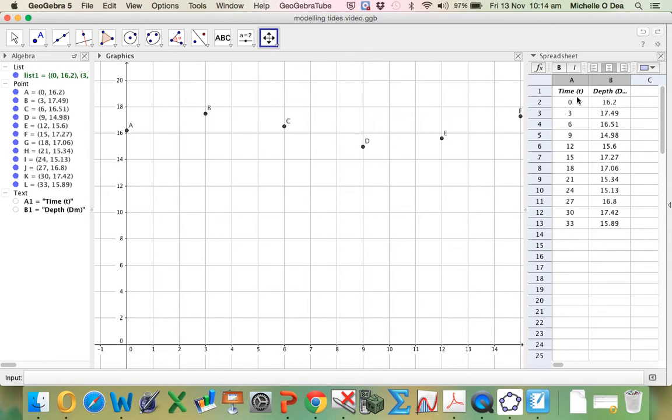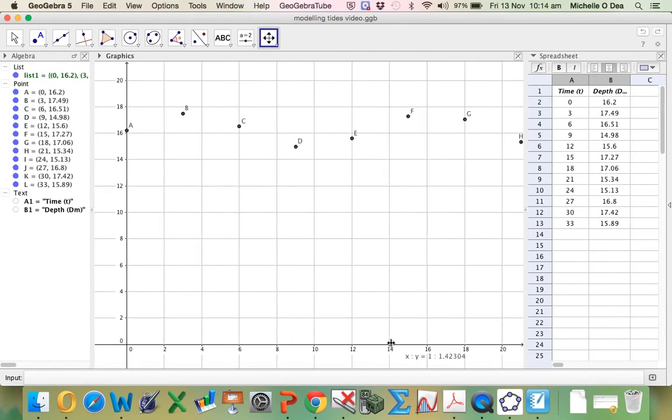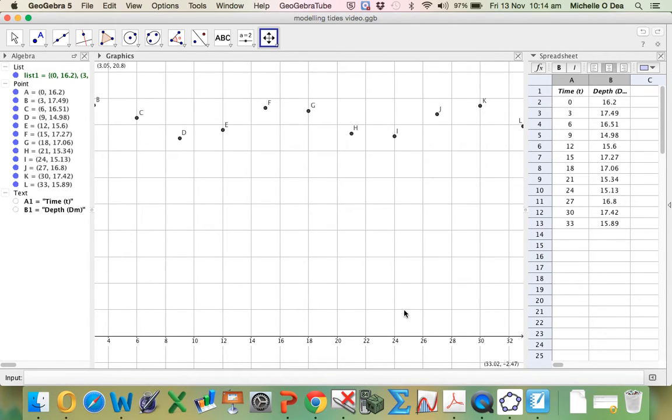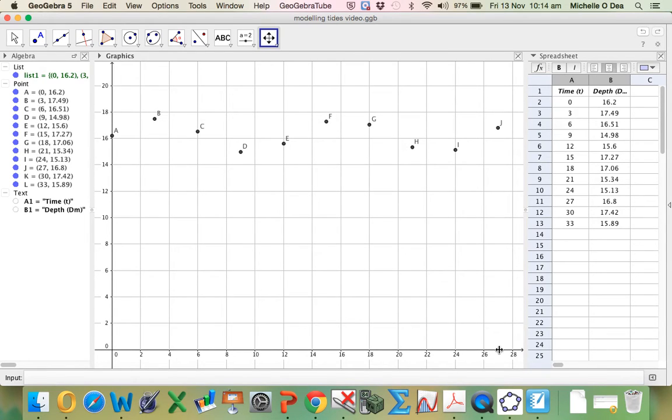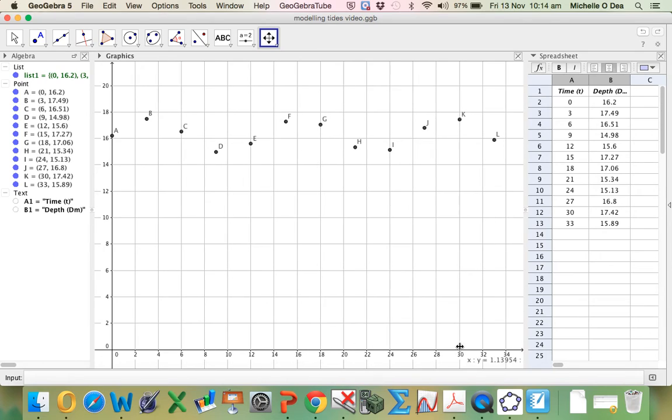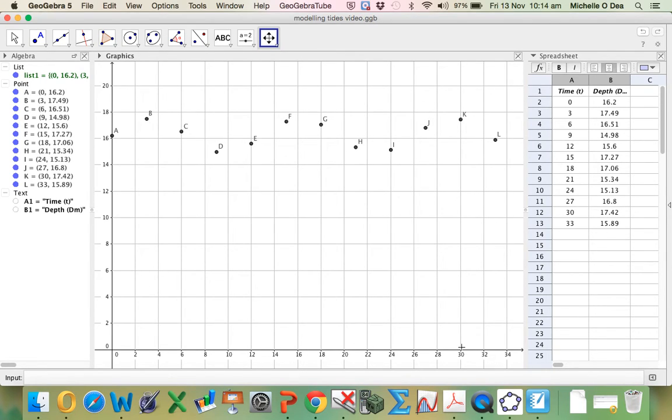And if I look at my t values, I need to go up to 33. So again here I need just a normal cross, go near the x-axis and just drag it so I can at least see, don't drag your whole screen, at least drag to see 33. So there are my points.